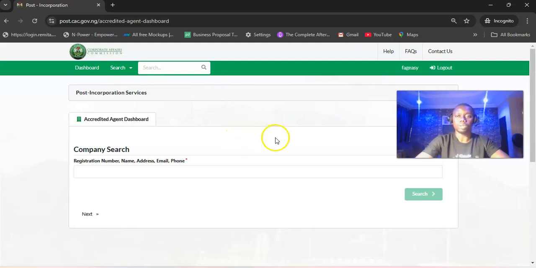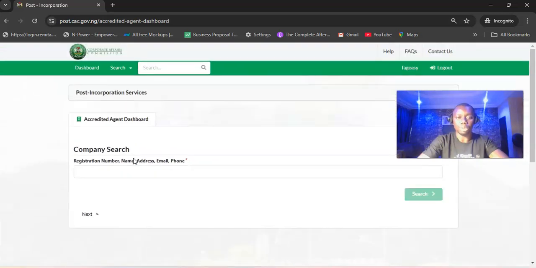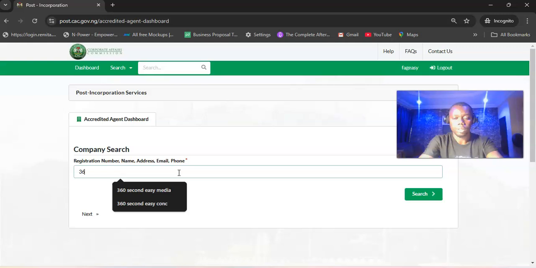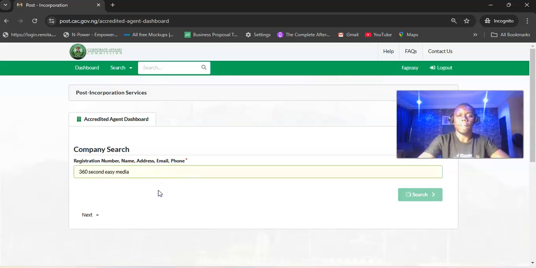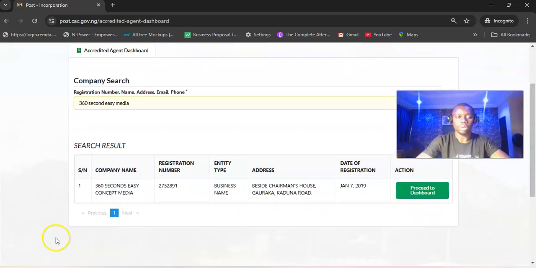And when you get to this part of the dashboard, the options you have are to type in either the registration number, that is the RC number of the company, or the name of the company, or the address, or the email address, or the phone number. So anything associated with the company, any of this information will allow the company to pop up. Let's say the name of the company is 360 Sec Media. All I need to do is click on search, and then the actual business will pop up, and I'll click on the dashboard.